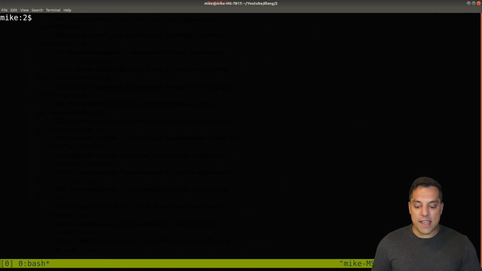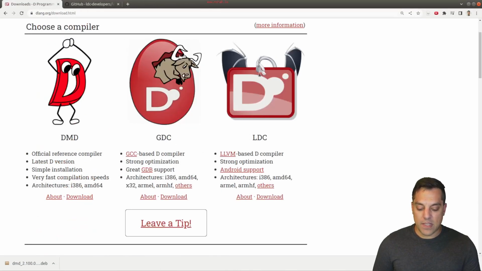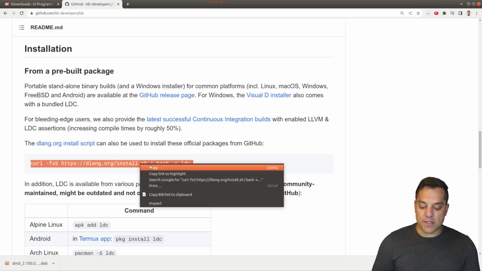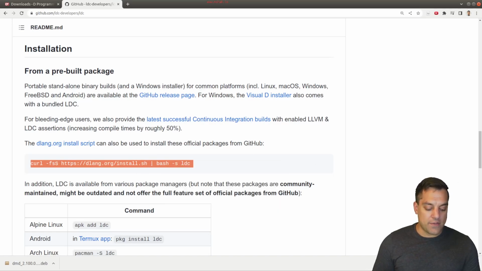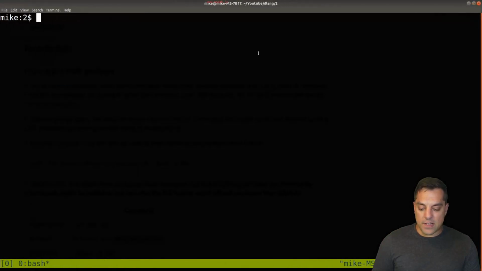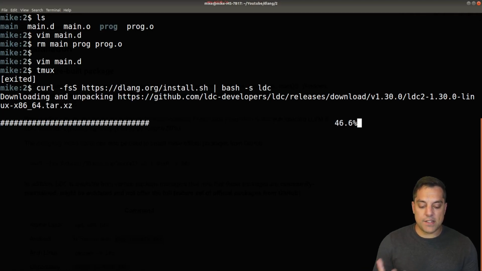All right, so with that said, let's go ahead and take a look at our last compiler here, which is LDC. And if you go to the download page, this will bring you to the wiki entry. And the recommended install is through this script. Let's go ahead and try it and see if it works. It may work or it may not work for you. But let's go ahead and try. And I'll go ahead and run it here. And it's just going to take a minute.